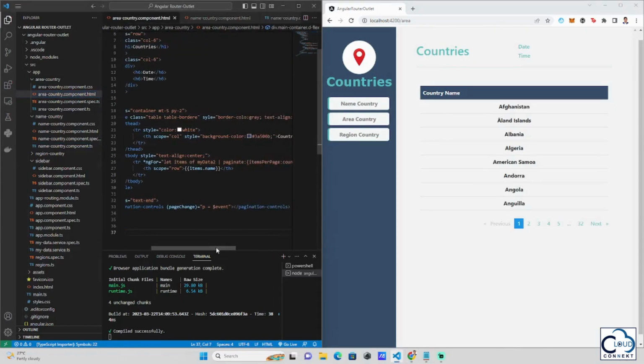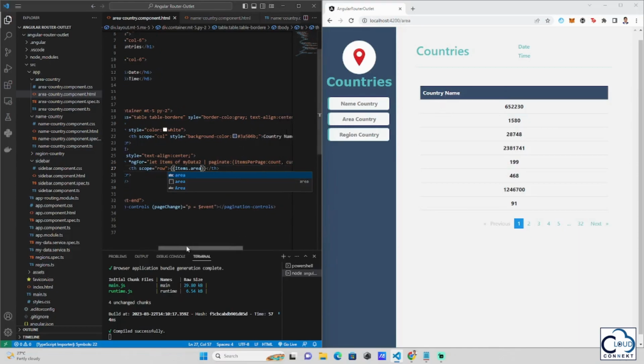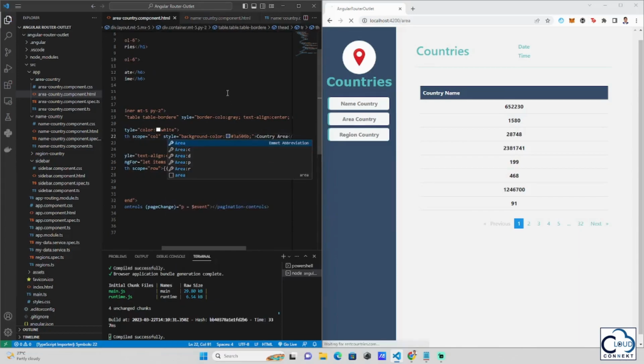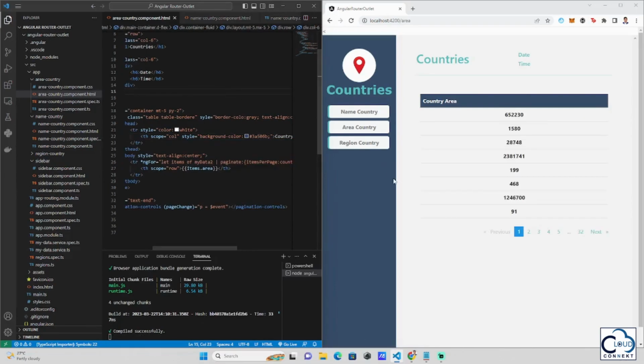What we're going to do is, in our items that name on line 27, we're just gonna change this to area and save it. Okay, so now as you can see, the area is showing, but it's still called country name. So we'll change this to country area. Okay, then we'll save that.